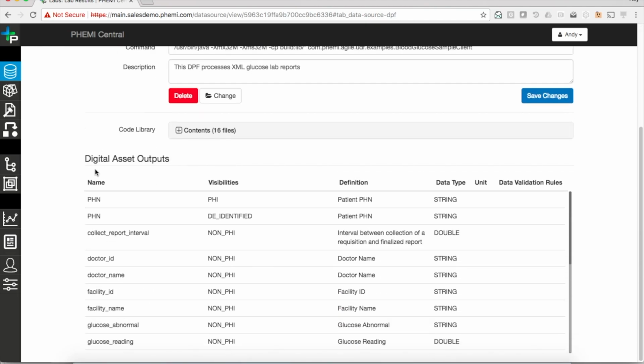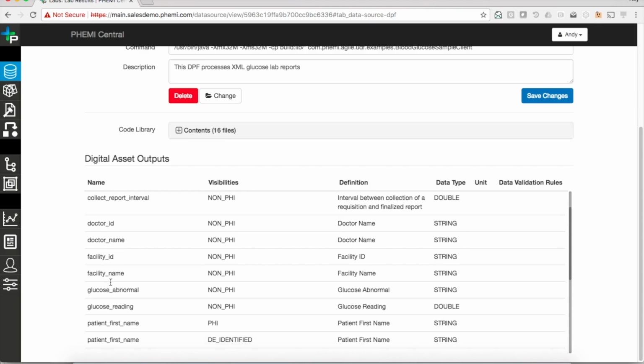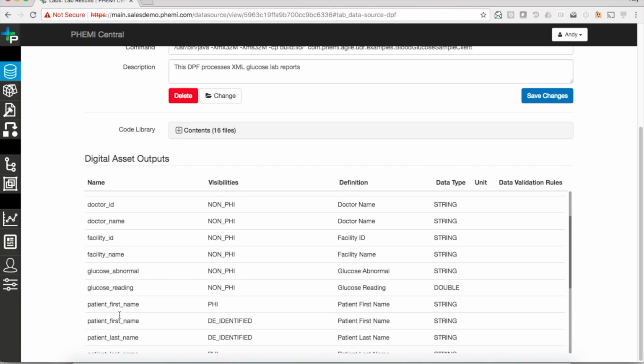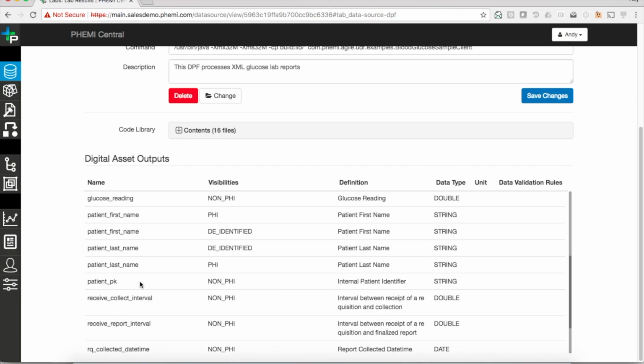Down here, we have what are called the digital asset outputs. These are essentially what this parsing function is going to produce. On the left-hand side, we see all the fields it's pulling out from this particular piece of data, things like the facility ID, the name, the patient's first name, last name, the primary key associated with this data source, collection dates, and so on.